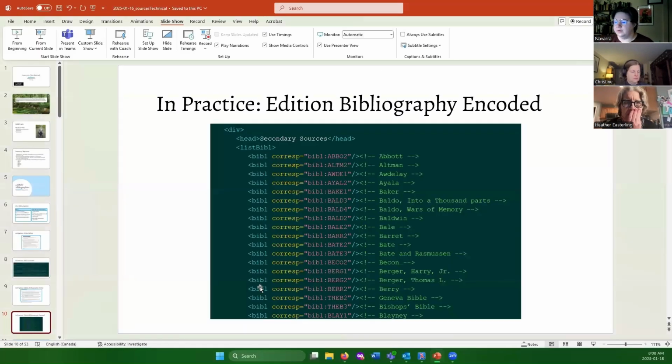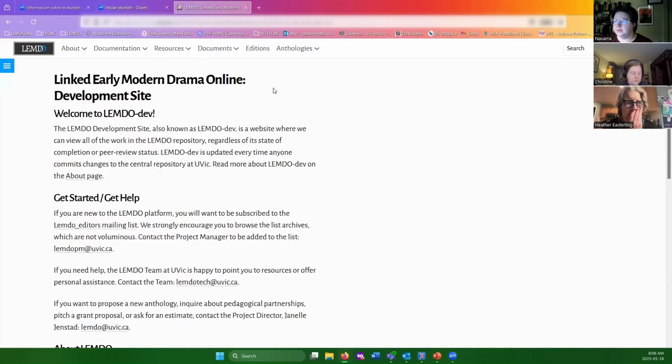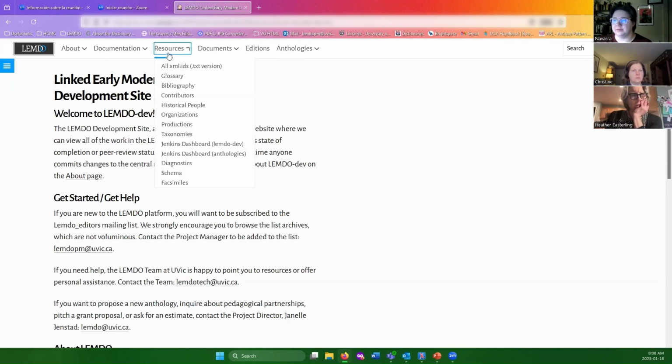I'm going to switch over to this screen for a moment, just so that I can show you how to get to the bibliography if this isn't something that you've done before. Because as I said, we are linking from that edition bibliography to Bibl1. You need to be able to find those XML IDs. So if you're on the Jenkins site, our development site for LEMDO, along the top, we've got this navigation bar. To find the bibliography, just click Resources and then Bibliography.